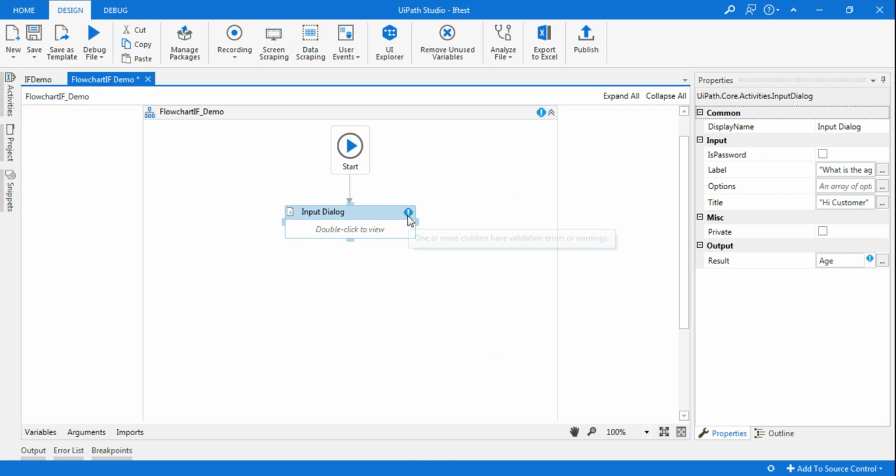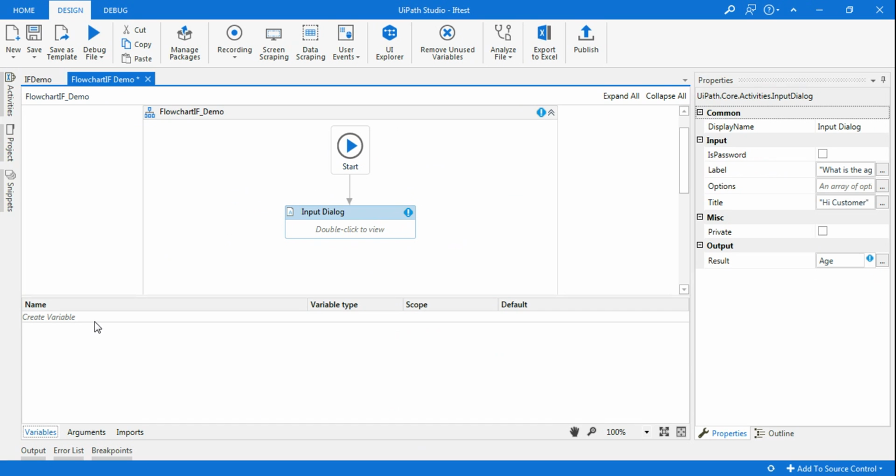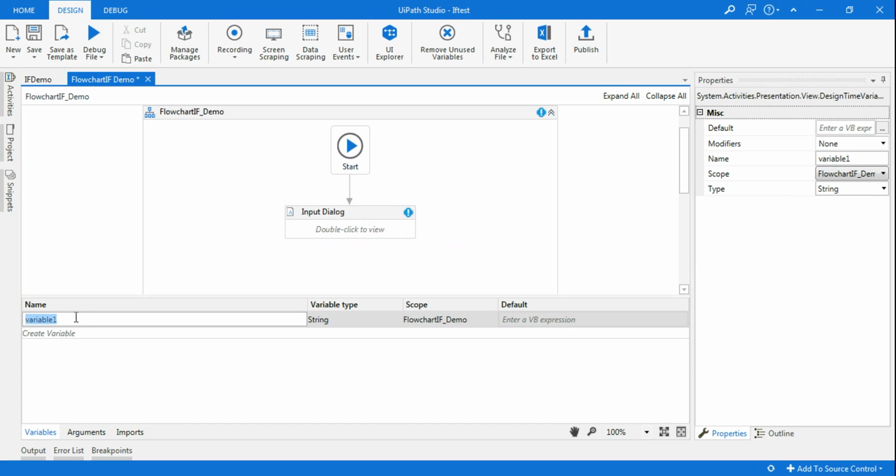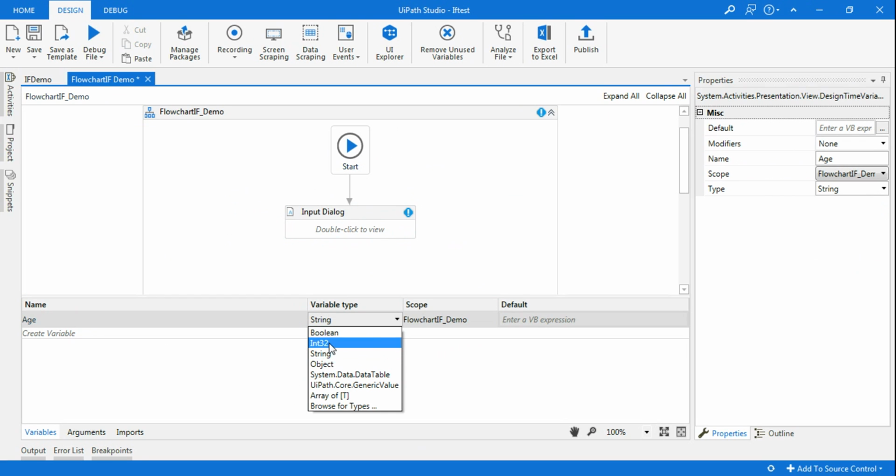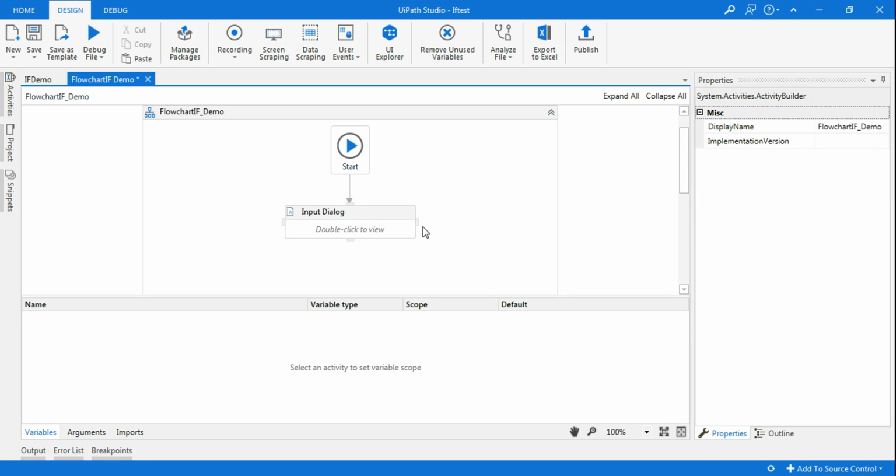Now you need to think why the exclamation mark has come. Here you have declared age, so you have to go back to variables and see if there is a variable called age. No. So I'm going to come here and type age and make it, because I'm copying it from the sequence, I have to recreate this variable, Int32. Done. Now the error has gone.